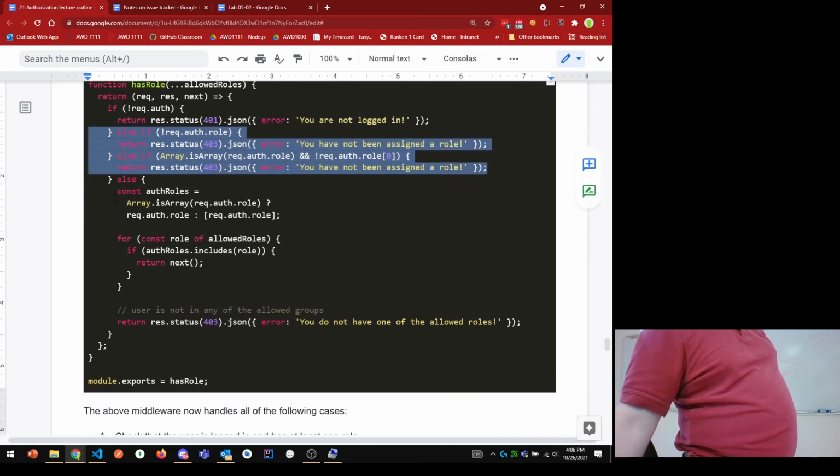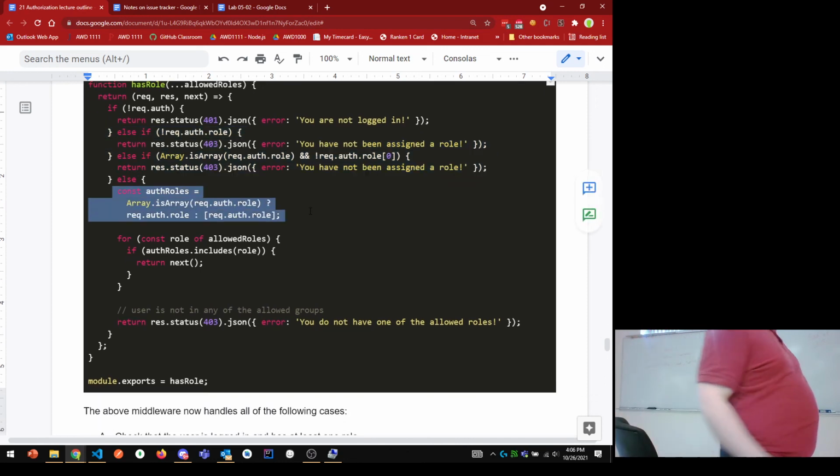Okay, so next thing I need to deal with is the case where sometimes the user's role, request.auth.role, is a string, and sometimes it's an array. Does that make sense? Sometimes it's going to get in here and be a string, and sometimes it might get in here and be an array. Okay, if it is an array, then no big deal. You just use request.auth.role. If it's not an array, I want to make it an array. So I just wrap it in square brackets. So I'm saying if it's an array, just take it as is. If it's not an array, it's just a single string, let's make it an array.